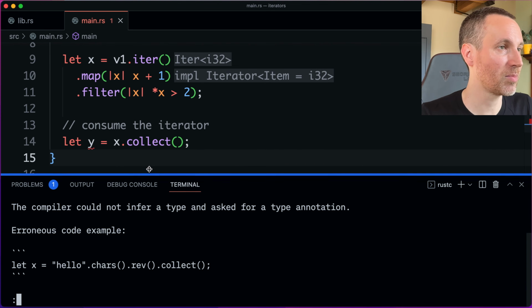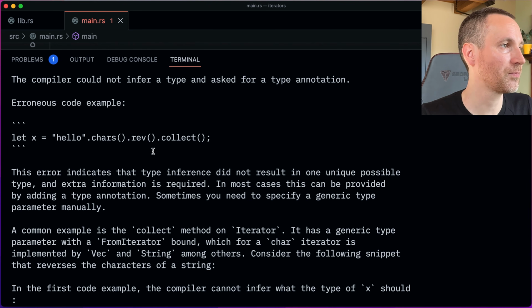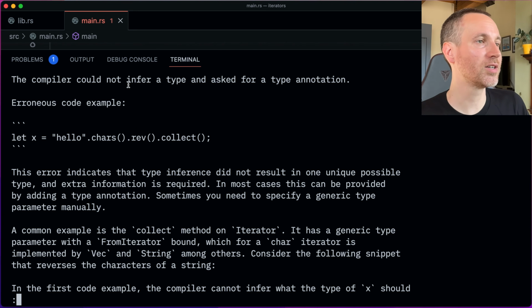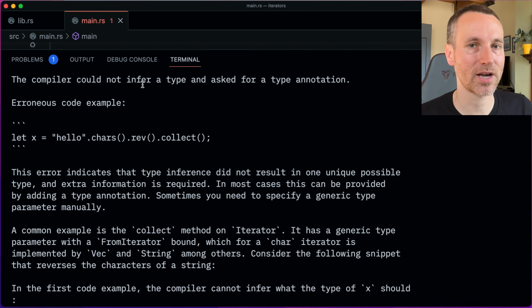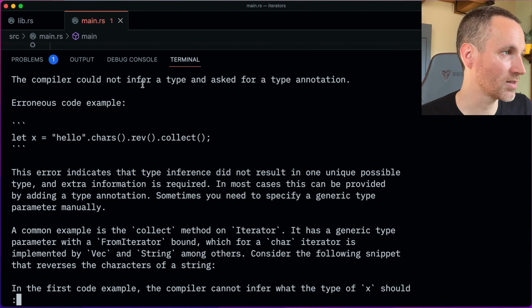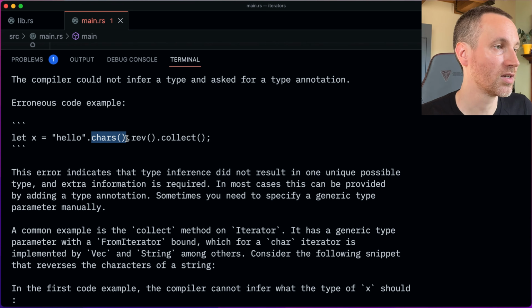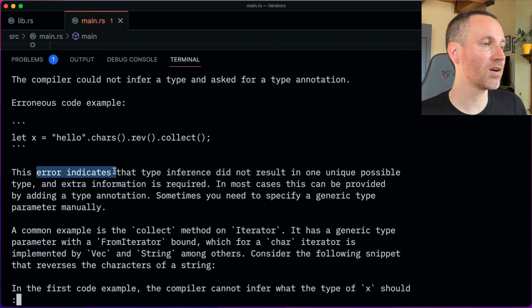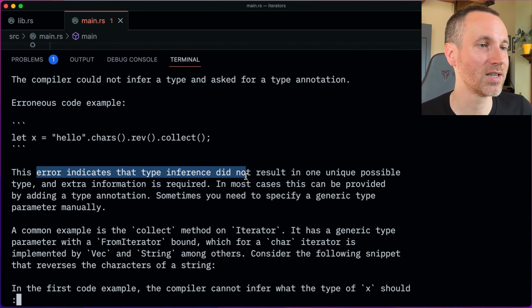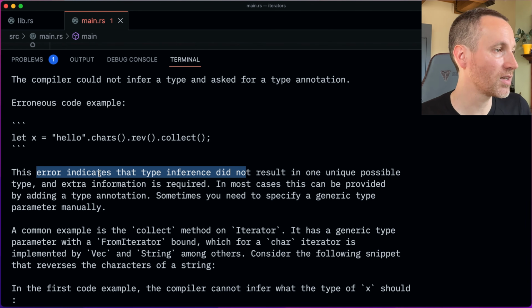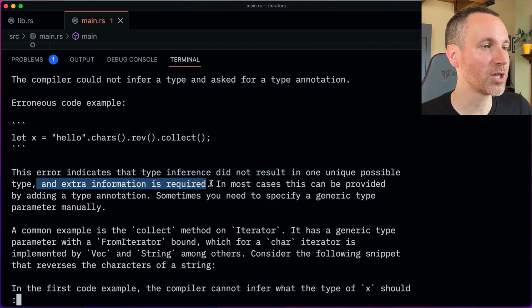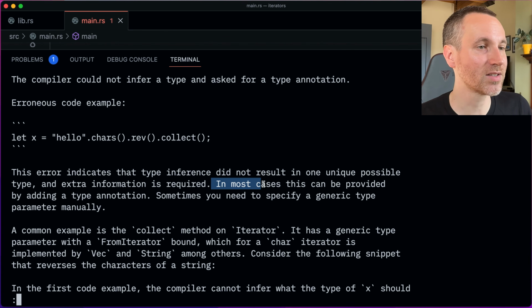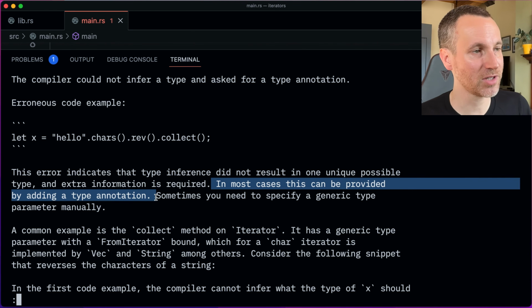I'm going to make this a little bit bigger for us so we can read together. All right, so the compiler could not infer a type and asks for a type annotation. Okay, yes, that's correct. So here's another example of a string slice: get the characters, reverse them, and then collect them, right? So this error indicates that the type inference did not result in one unique possible type, and extra information is required. In most cases, this can be provided by adding a type annotation.